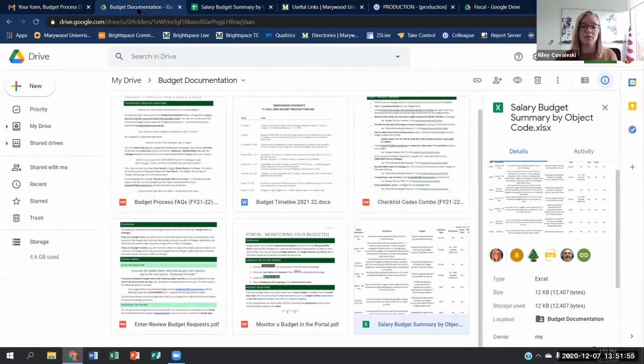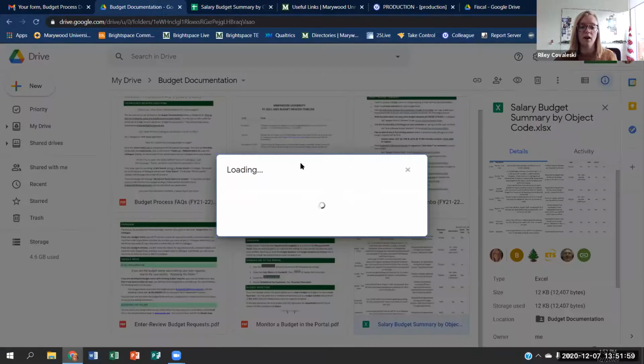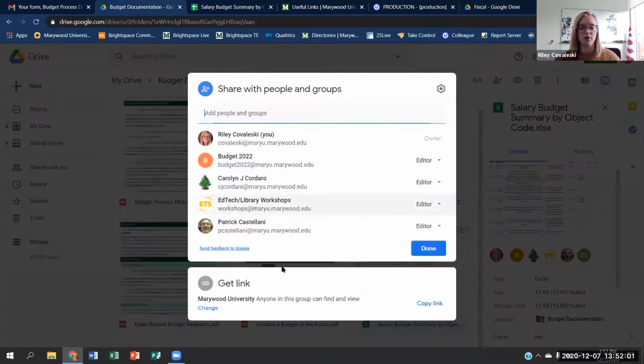And if you need it, I can send you a link to it because it is supposed to be shared with all of the people in the Marywood University group, which should be all of us. Anyone with a maryu.marywood.edu email should have access to this. But if you do not, I can send you the link, and then you'll have it in your shared with me section, and you'll be good to go. Are there any other questions I can help with? Or Carolyn?